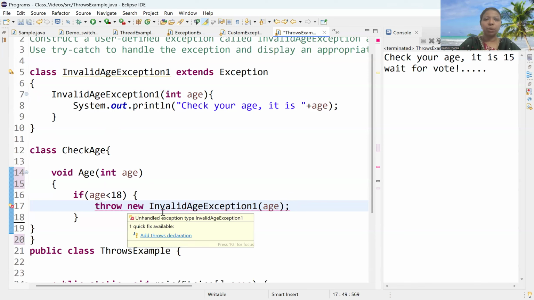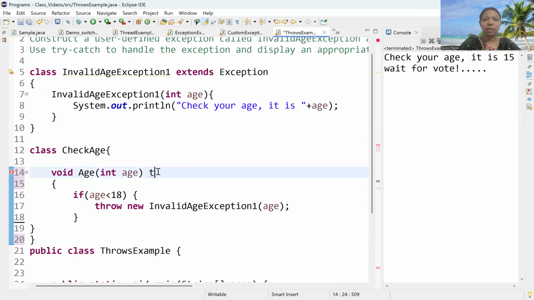But I am not going to handle this exception inside this function. Instead, I'm going to throw it outside of it. So here only we have to use this exception. So I say throws invalid exception 1. I'm not going to handle this exception inside this function. Instead, I'm going to throw it outside of the function. That is why, near the signature of the function, I use throws, so that this function is not going to handle it, but the place where it is called has to handle it.